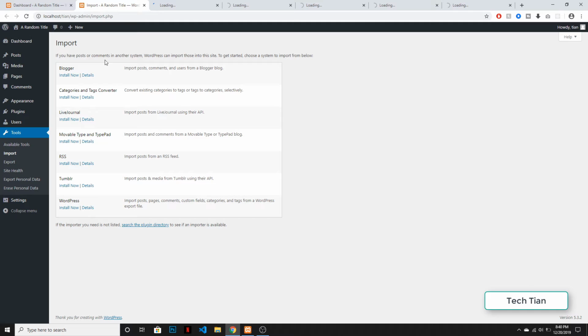Then the next one is import. So let's see what we have there. If you have posts or comments in another system, WordPress can import those into this site. To get started, choose a system to import from below. So we have a couple of systems, and if we have posts or comments that we want to import, then we can use these, and all we have to do is install now, and thus we can import those things in no time. So this is something that you can use.